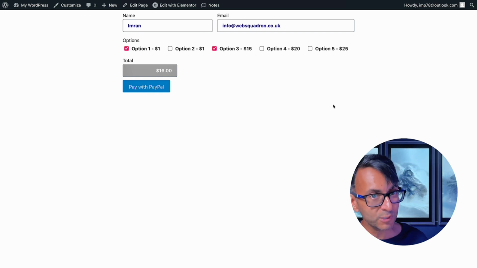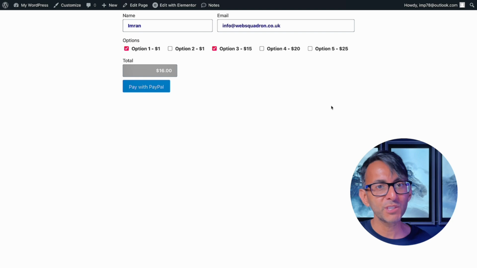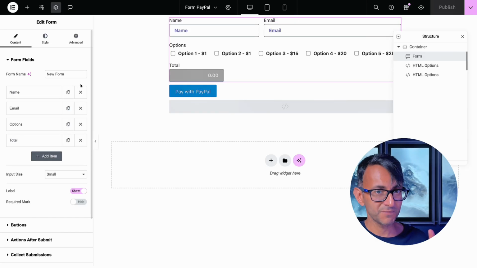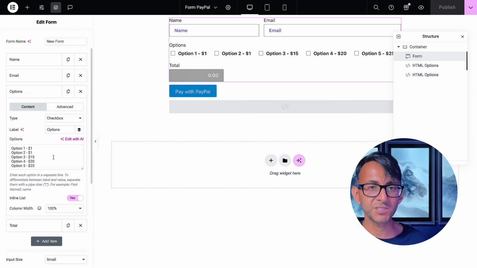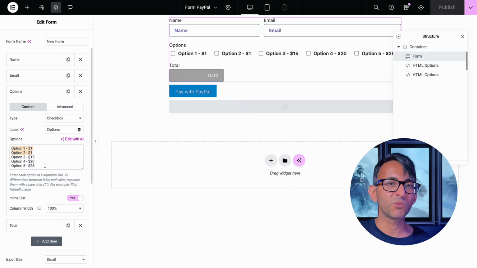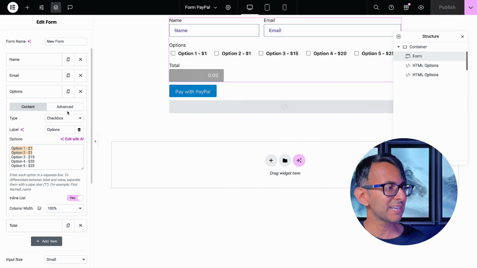Believe me, it's really quick and easy, but let me show you how we created this. Seriously, it is that simple. Name, email, standard fields. We got options, which is a checkbox field. I've gone and popped in my options, be very clear on what you pop down here. I've gone and stated what the values are as well, so you know what you're clicking or adding.